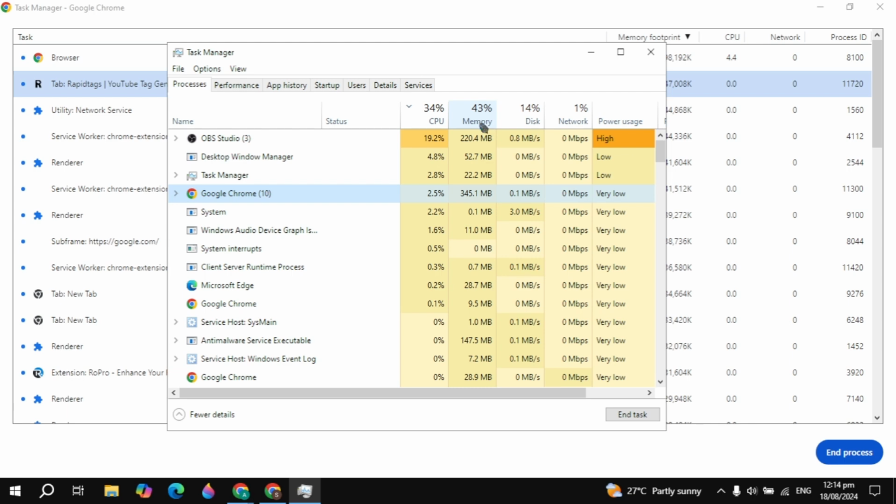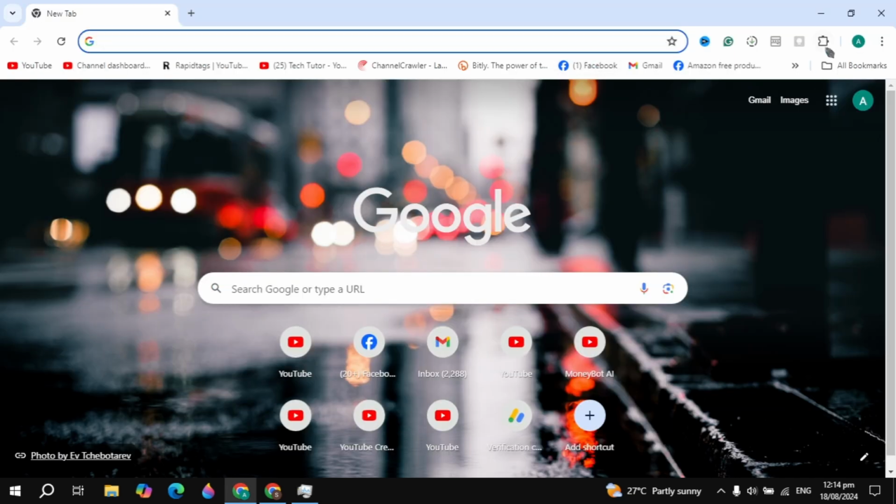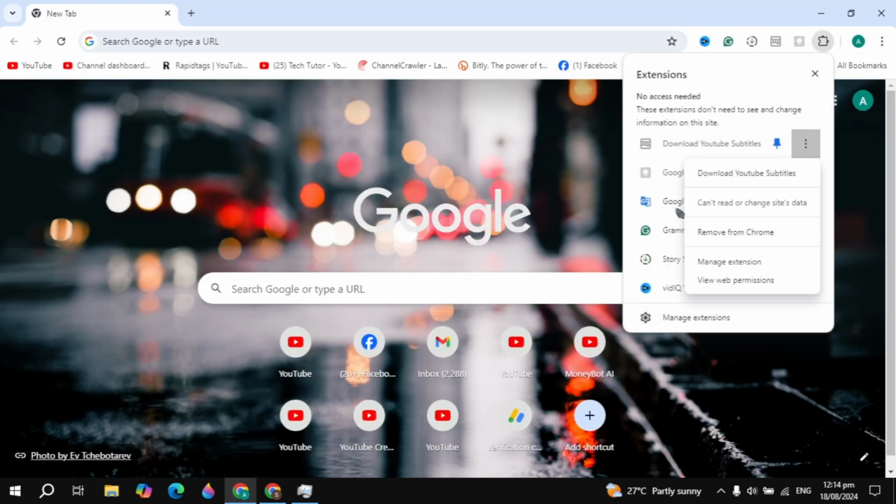And if you have unwanted or useless Chrome extensions installed, then you have to also remove these extensions from your Chrome browser. This will fix your problem definitely. And guys, this is how you can fix this problem.